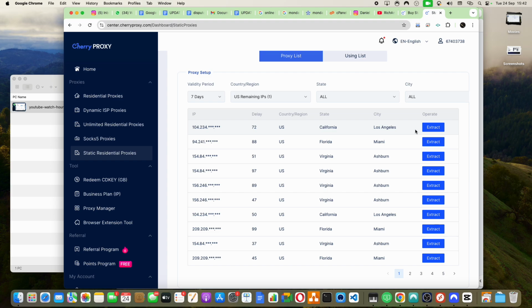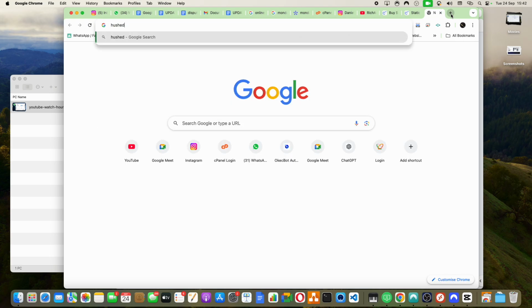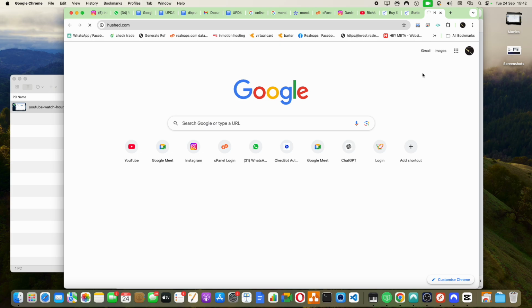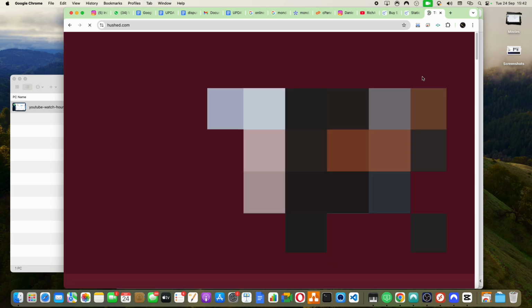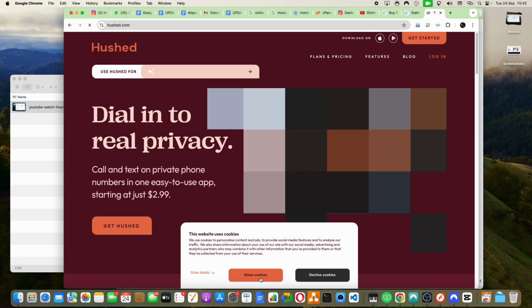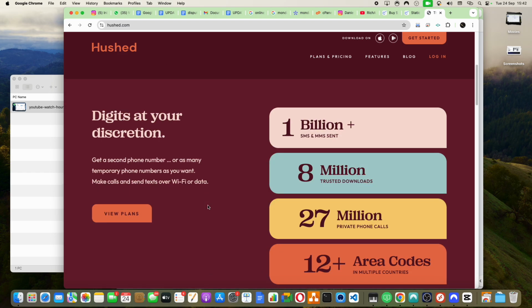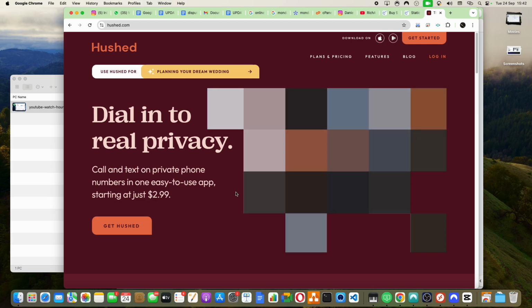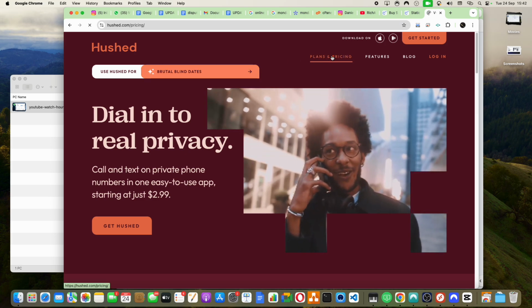So depending on whatever you choose, let me use an example here. This is one of my favorite companies. They don't work on all sites, but they work on WhatsApp. It's called Hush.com. Let's say for instance you're a Nigerian, but you want a US phone number you can use to make calls and all that. This app, Hush.com, gives you privacy.